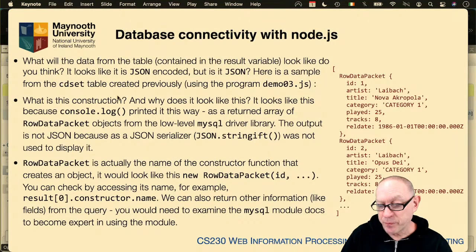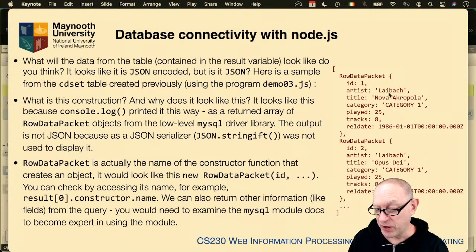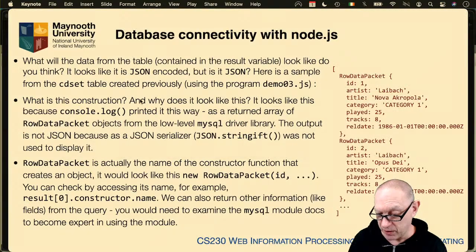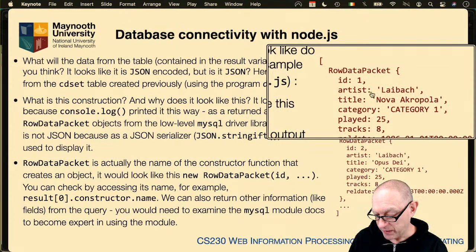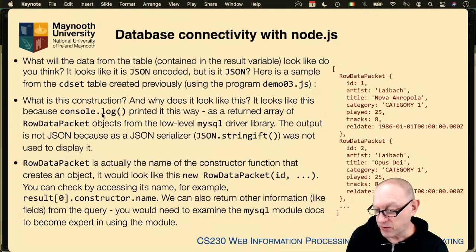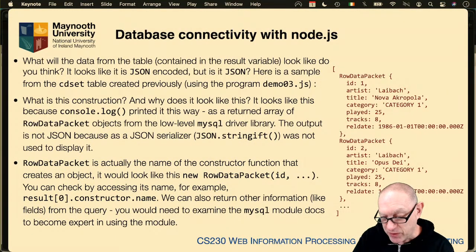Anyway, the data that comes back looks like it's JSON, okay? But is it JSON? Here, for example, is information coming back from the program that we saw a few minutes ago. There's also a demo called Demo 3 that you could look at. So what is this? It looks like it could be JSON, because it looks like this since we used console.log to print it. It returned an array of RowDataPacket objects from the low-level MySQL driver, and the output's not JSON.